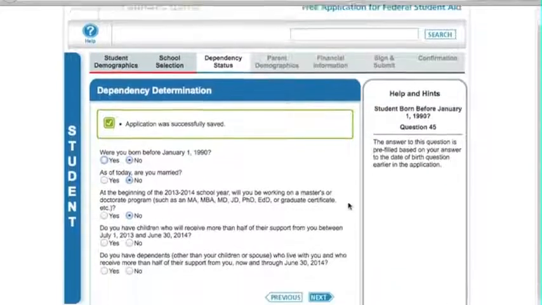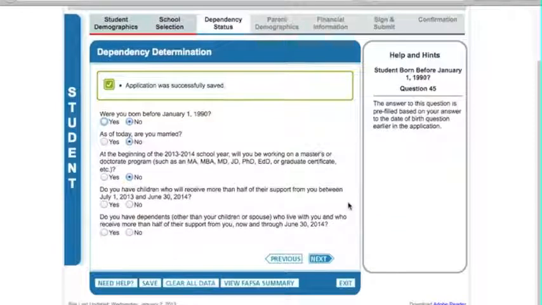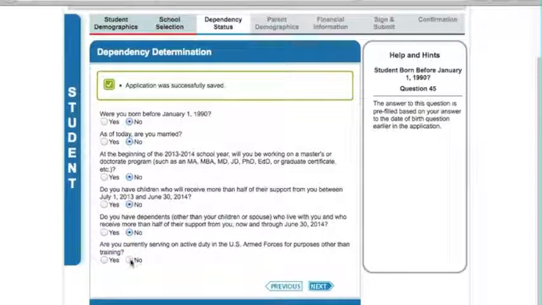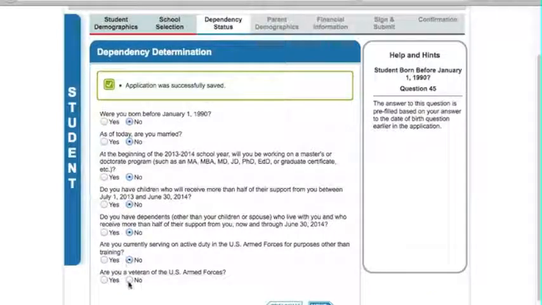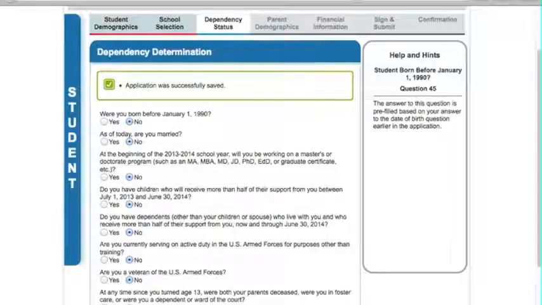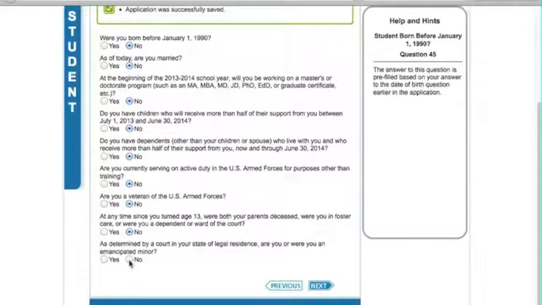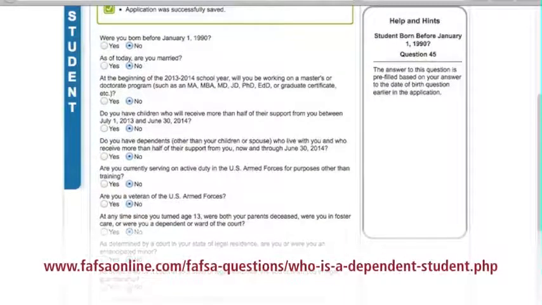This next set of questions will determine your dependency status. Your status is important because dependent students are required to provide parent information, while independent students are not. Keep in mind that FAFSA dependency is not the same as dependent for tax purposes. If you need help on these questions, visit the URL below.